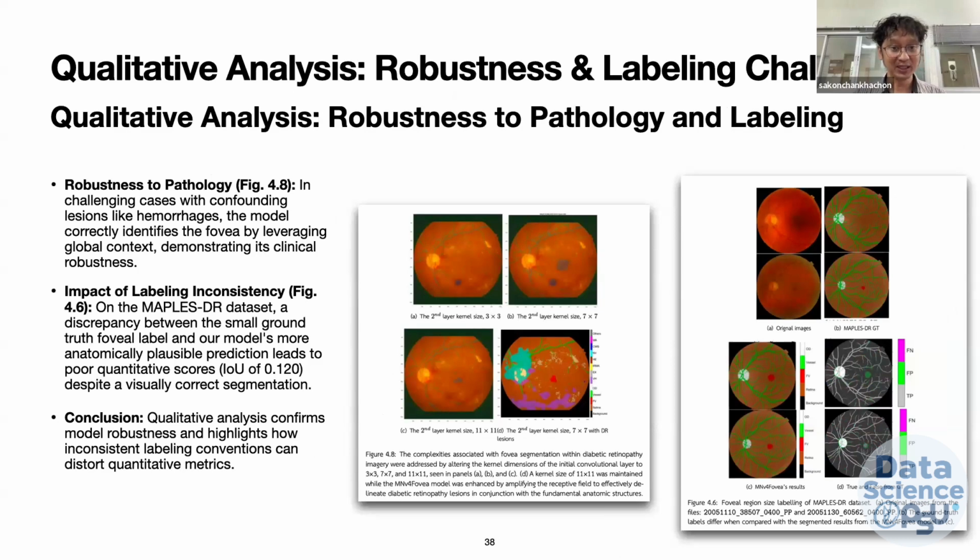We also observed the impact of labeling inconsistencies. On the Maple-DR dataset, a discrepancy between the small ground truth fovea label and our model's more anatomically plausible prediction led to poor quantitative scores. Despite a visually correct segmentation, this highlights how inconsistent labeling conventions can distort quantitative metrics.